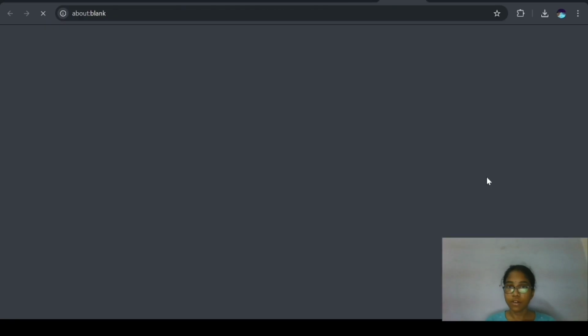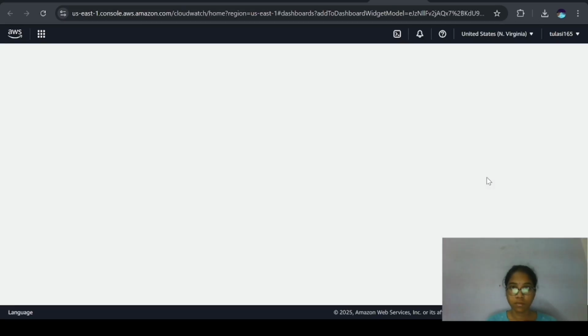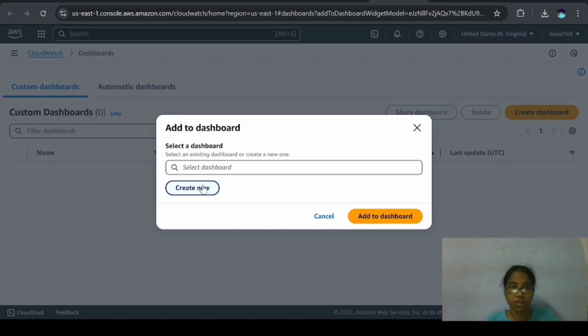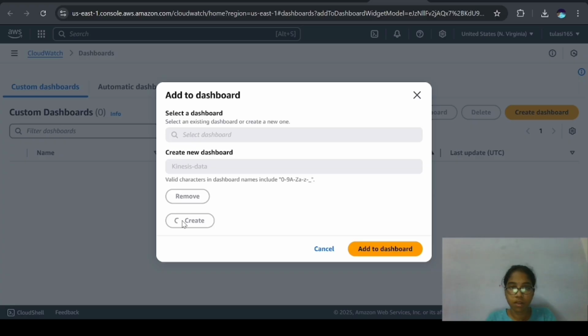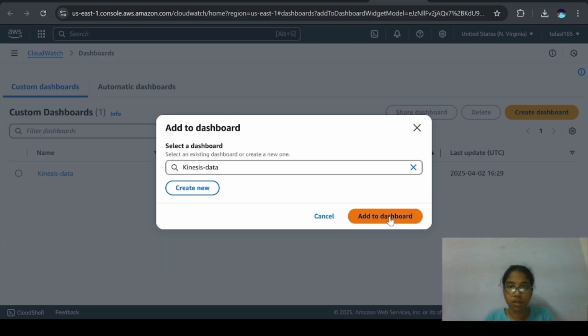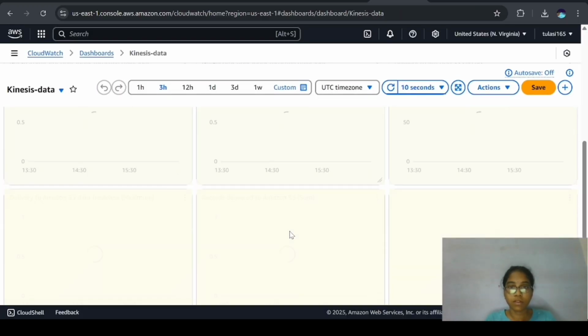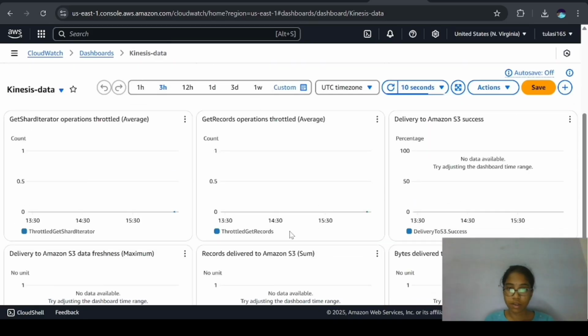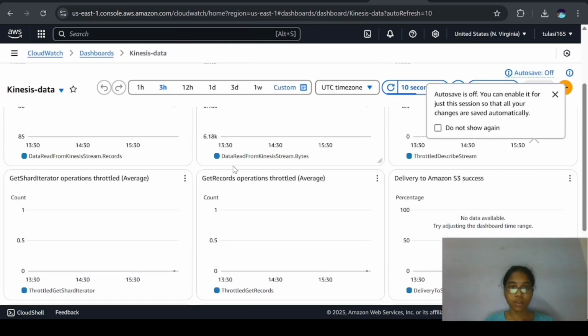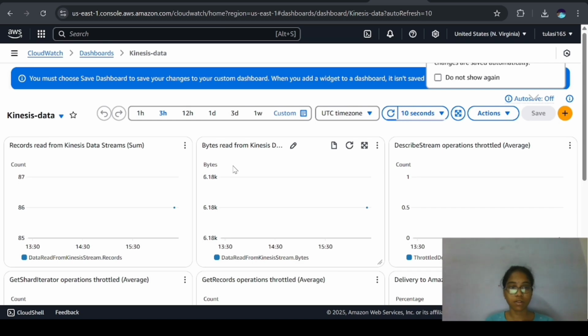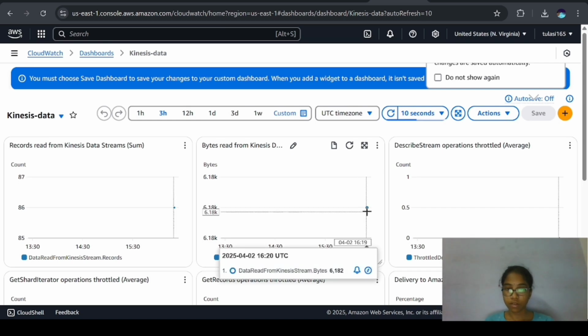We'll see it on the dashboard. We'll create one dashboard. Kinesis data, create. Add dashboard. Now we'll be seeing the real-time data. So here is the dashboard for the real-time analytics of a temperature sensor. Temperature using the sensors. You can see the records and bytes here.